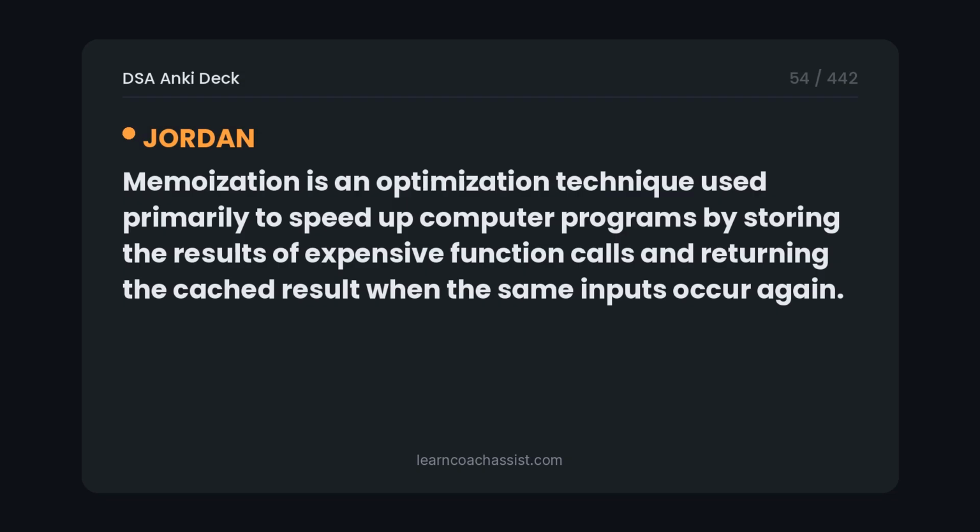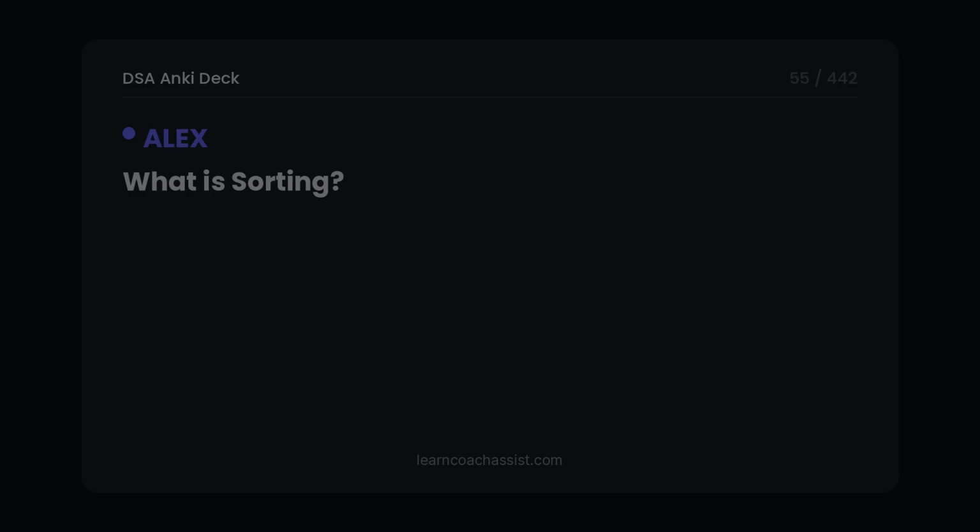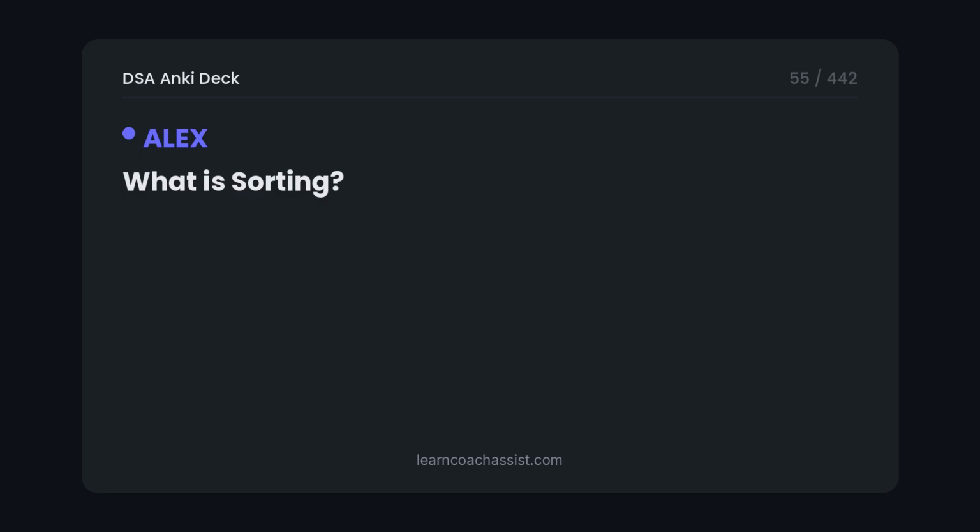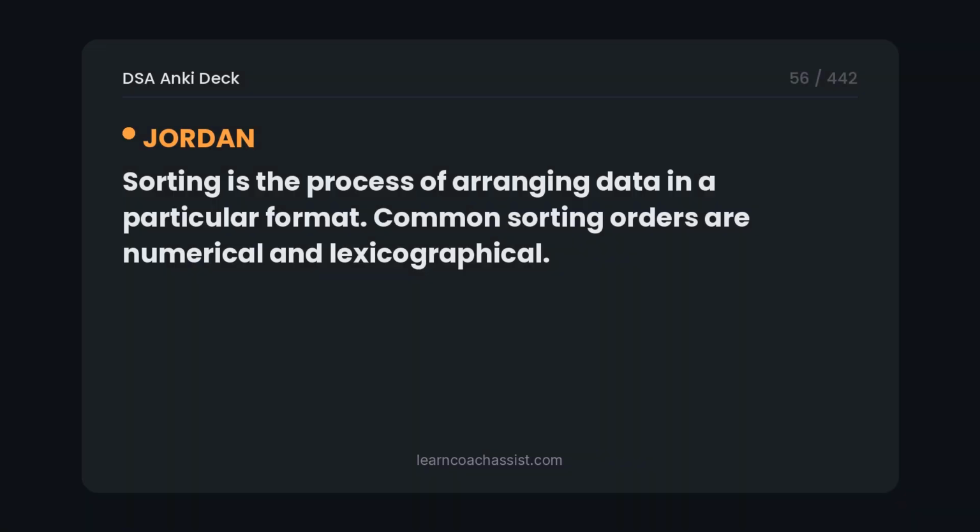Memoization is an optimization technique used primarily to speed up computer programs by storing the results of expensive function calls and returning the cached result when the same inputs occur again. What is sorting? Sorting is the process of arranging data in a particular format. Common sorting orders are numerical and lexicographical.